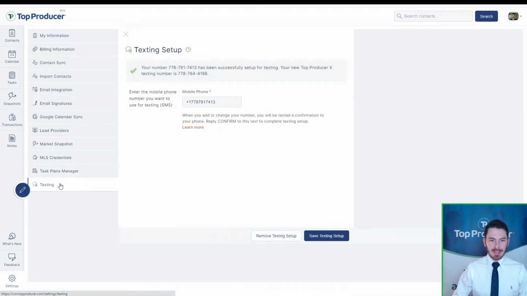So last but not least in the settings here, we have texting. Texting in TPX allows you to put in your cell phone number. And then TPX is going to give you a virtual texting number that you can then use to send and receive text messages between you and your contacts right within the CRM. So you can actually type them up on your keyboard, send them off. You'll see them on the CRM, and they'll receive them pretty quick. And if they respond, you can see that documented right within the contact record. So this is great for new lead follow-up.